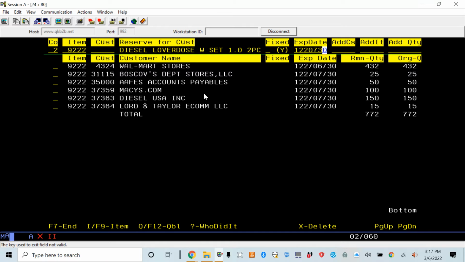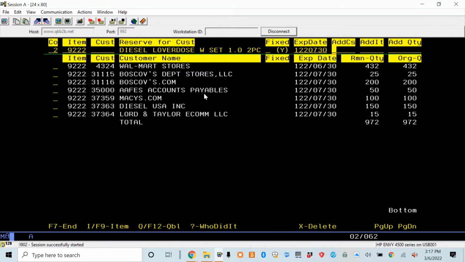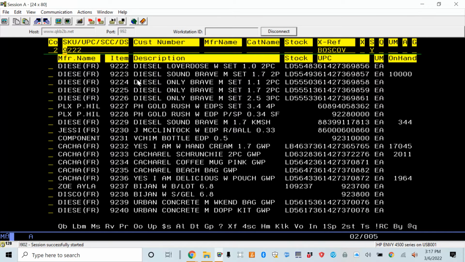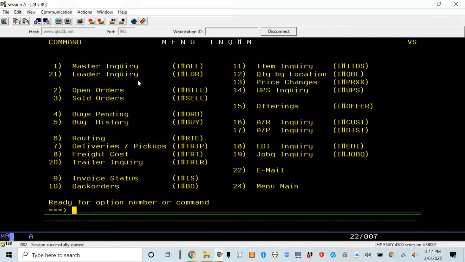And the customer I'm adding it to, I happen to know the customer. It happens to be 31116. The item we're adding is 9222, and we're going to add about 200 pieces. And then it drops down, and it will be in the inventory file. Now we're going to exit out. So that's how you add one manually.